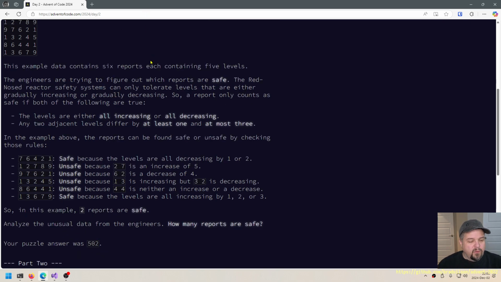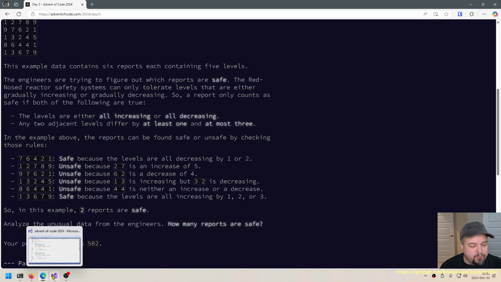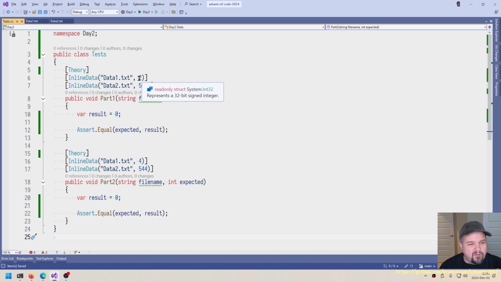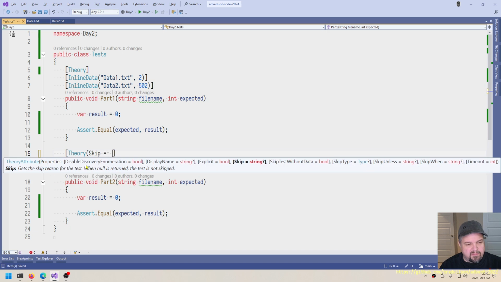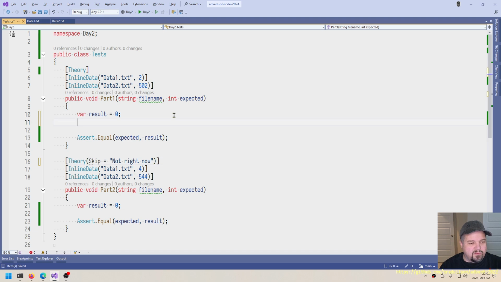So we know that we got 502 because I did this problem already. So I've put in here 2 and 502. First thing we'll do is we'll go ahead and skip this. Not right now.